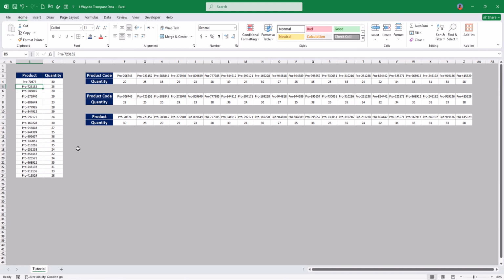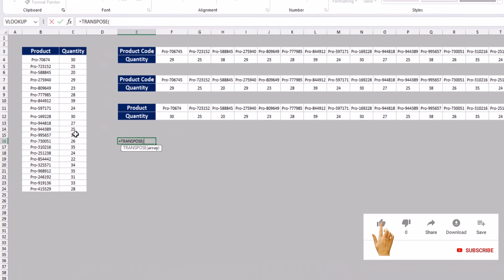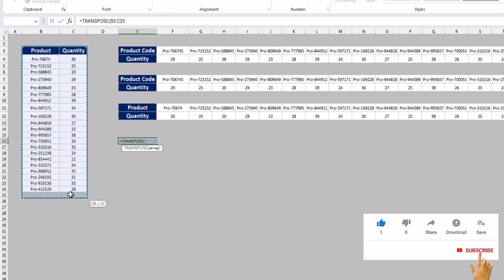So let's move to the fourth method to transpose your data, which is using the TRANSPOSE formula or function. Let's try it and type equal transpose, then select your entire table or the data you need to transpose, close your bracket, and press enter.